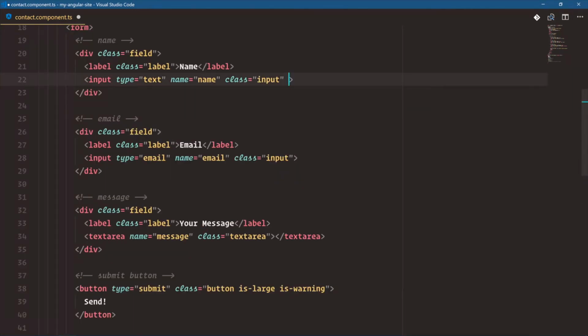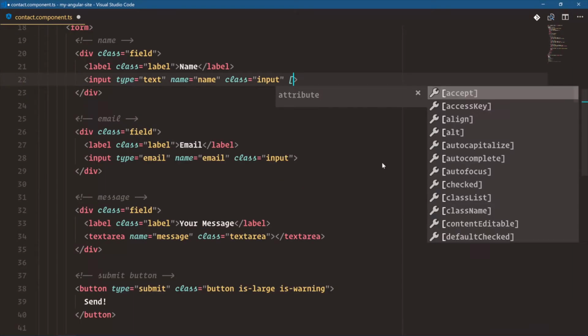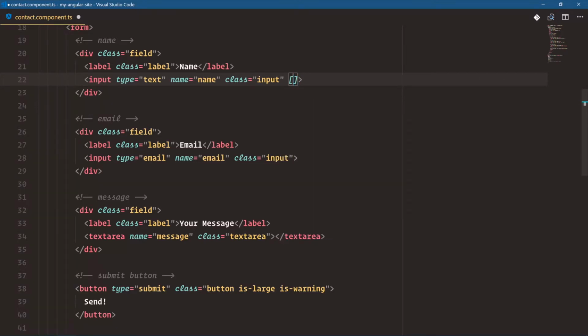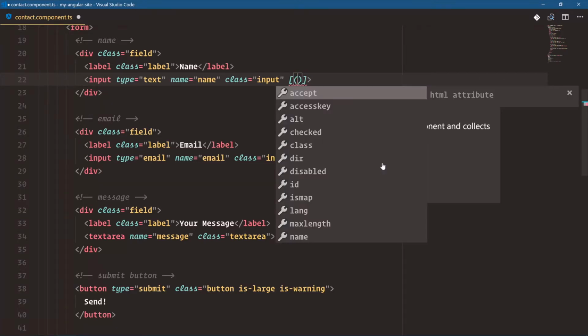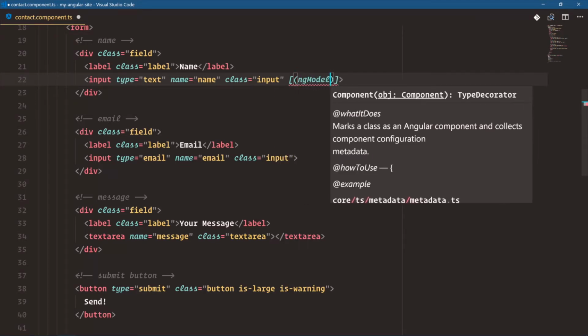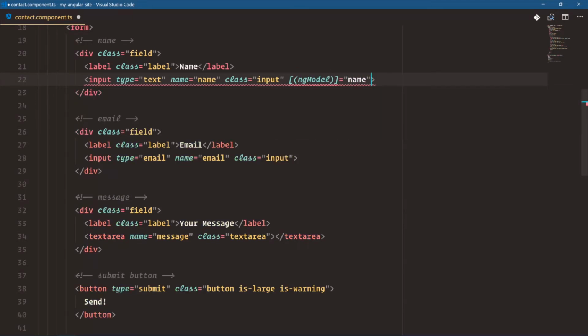And we're going to use what's called the banana in the box. So this is a property binding, and this is also an event binding. And let's say ngModel is equal to name. Now, I know we haven't touched on templates too much yet for property bindings and event bindings, but this is the way that we're going to two-way data bind this variable to our class.